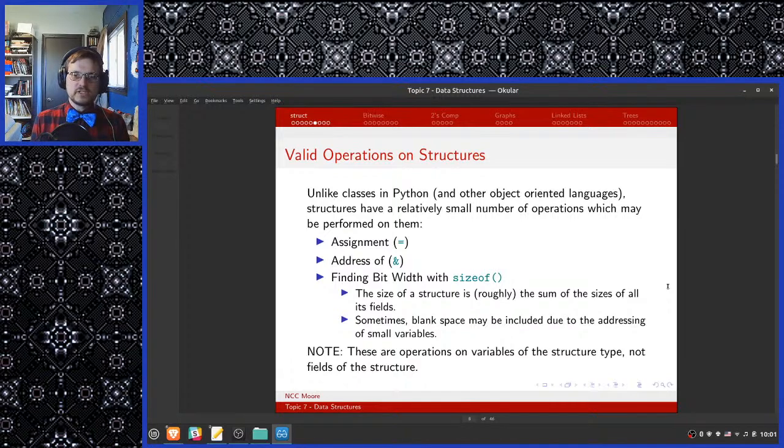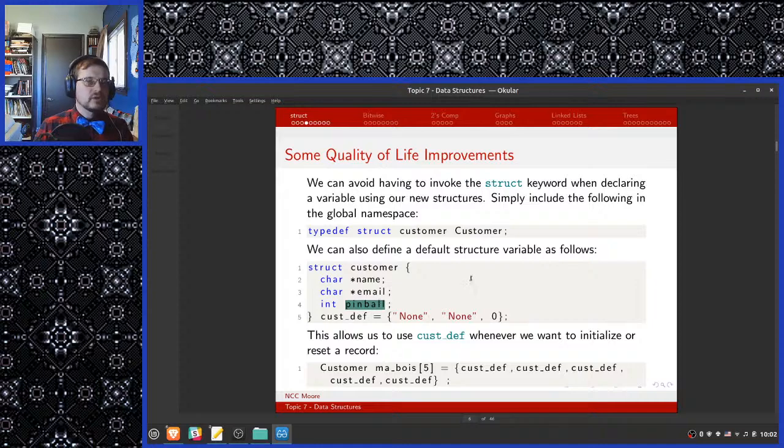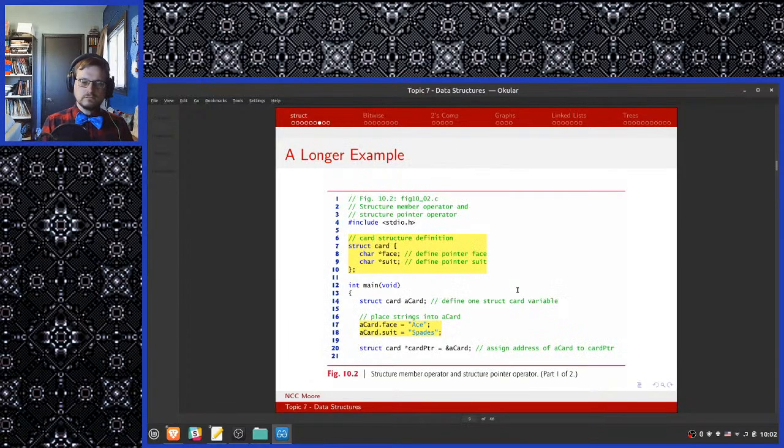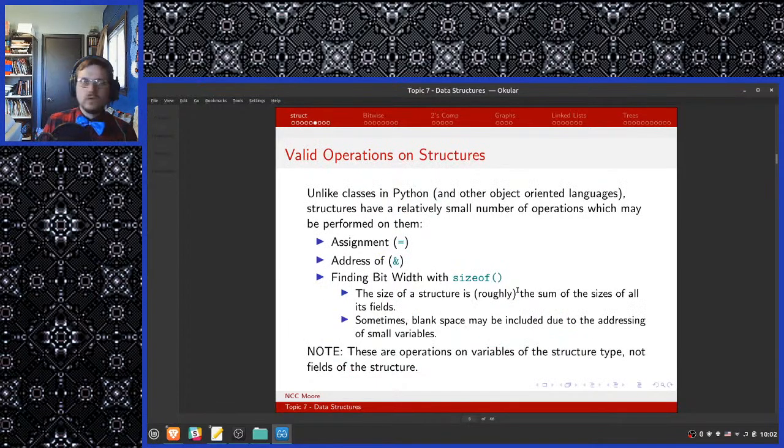Note, these are operations on variables of the structure type, not the fields of a structure. Once you have accessed the data inside of a structure using dot syntax, all of your regular operations are applicable. If you have an integer, you can perform addition, subtraction, multiplication, division, modulus, whatever you want. For the structure itself, only these operations are applicable. For example, if you wanted to dynamically allocate a structure, you would malloc and then sizeof and then write the structure name.